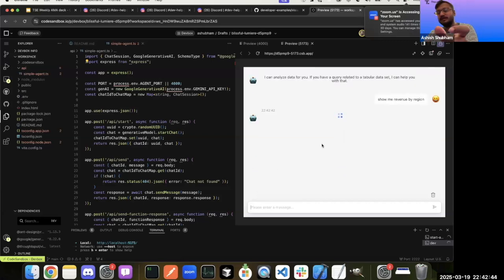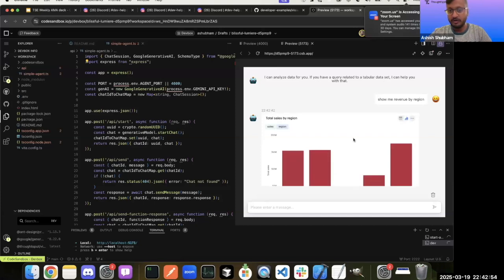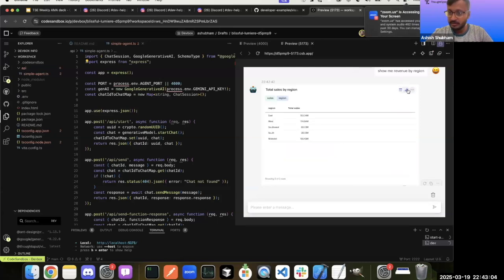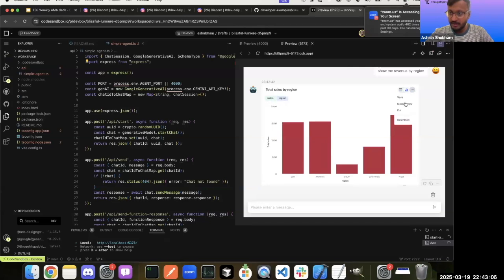So it understood that this is analytics intent, and based on that, it went to ThoughtSpot and brought back a chart for revenue by region. And this chart is an interactive ThoughtSpot chart. You can convert it to a table or a chart. You can drill down. You can download it. All the actions you take on a ThoughtSpot chart are also available here. I can ask follow-up questions.